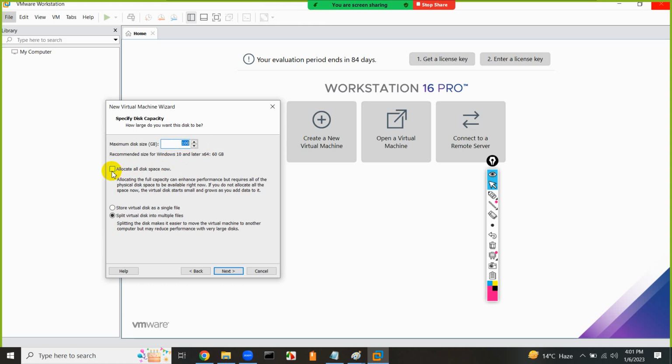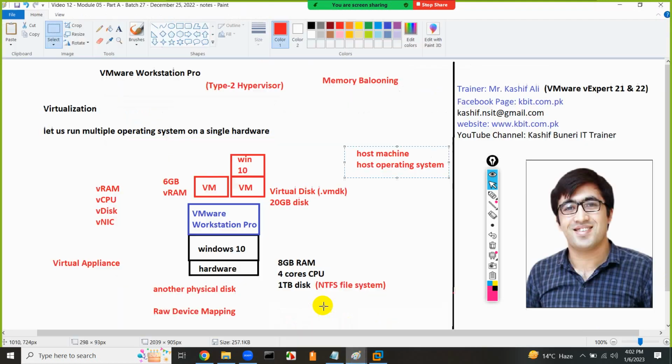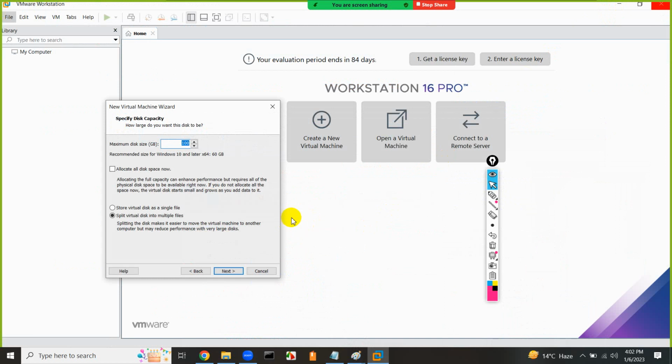So when you select allocate all disk space now, it means that the VMDK size of the virtual machine will be 100 GB and it will minus 100 GB space from the physical machine. So why we select this option? If you have a critical application, if you want to install a database or any other critical application on the virtual machine and you want to reserve a space for that virtual machine, then you can select this option. I would recommend to leave this option as it is. Do not check this option if you are doing a practice.